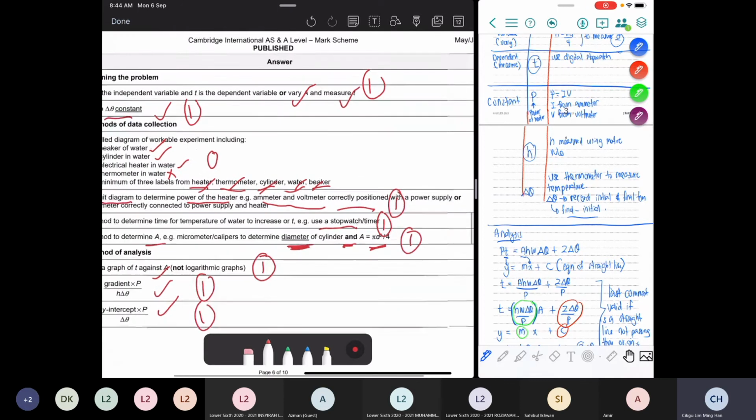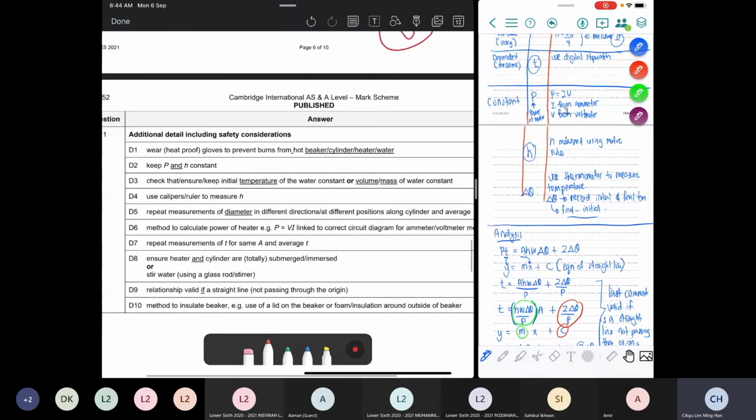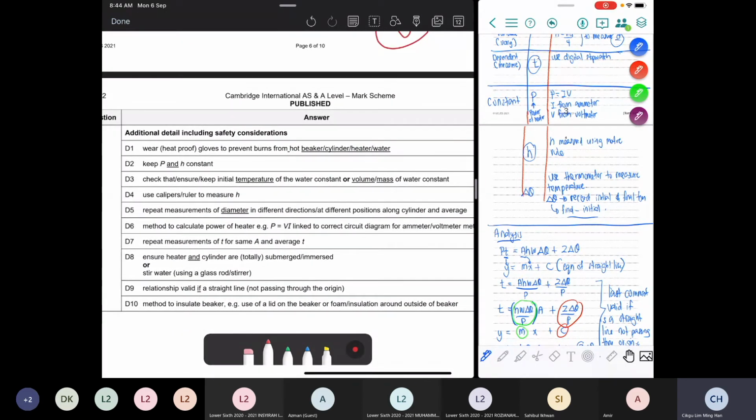So we have done this first part here. We get 1, 2, 3, 4, 5, 6, 7, 8. We have 8 marks in the first page. All right. Then how many marks do we have here in our additional information?